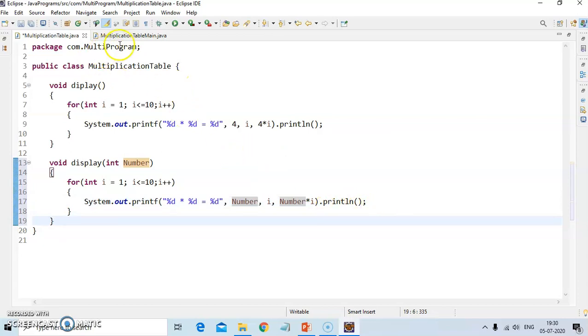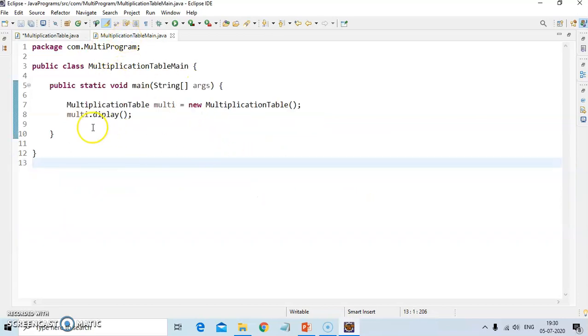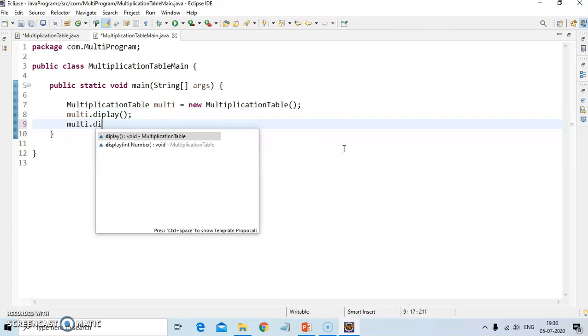Okay, so now we'll go to the multiplication table again. Now here we need to call that method. Okay, so how to call? As everybody knows how to call, multi dot. Now display. Sorry, it's not a. I have actually misspelled display, but okay, anyway, I will take it as display only now. We will correct it.